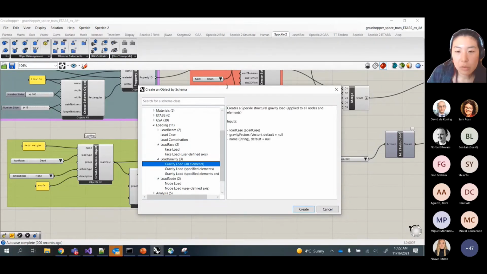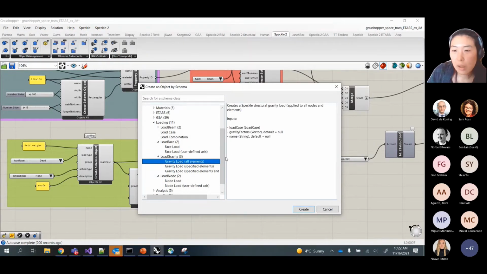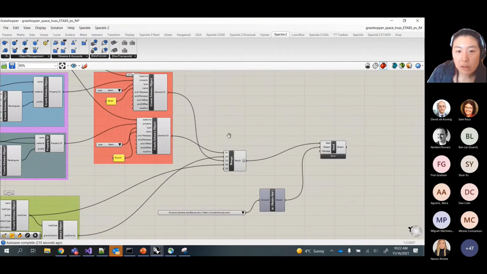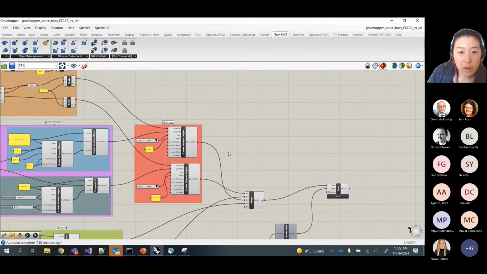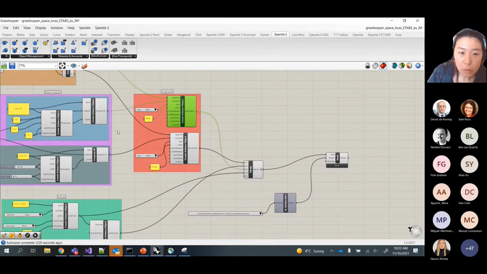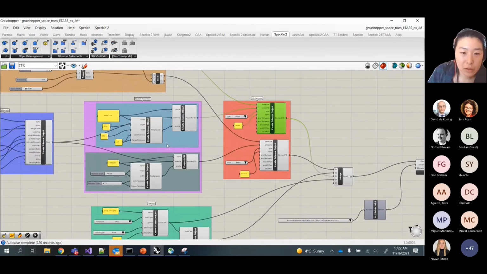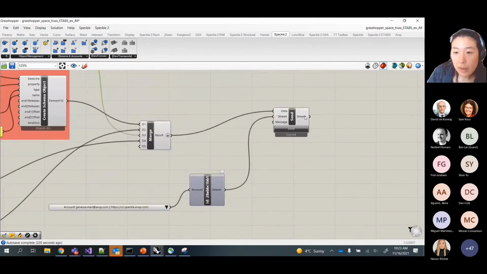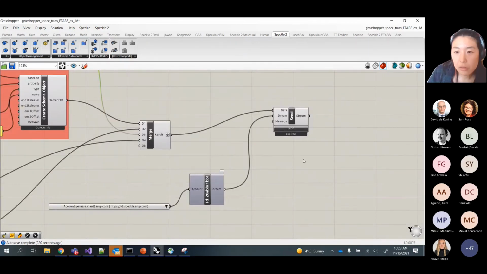So in this case, we drop down just a gravity load that applied to all nodes and elements in the model, with a default value of -1 in the Z direction for the load. And so we'll bundle all this data together. So now we've got our elements, which have properties, and properties which have profiles and materials. We've got a load, and now we can send this to Speckle.